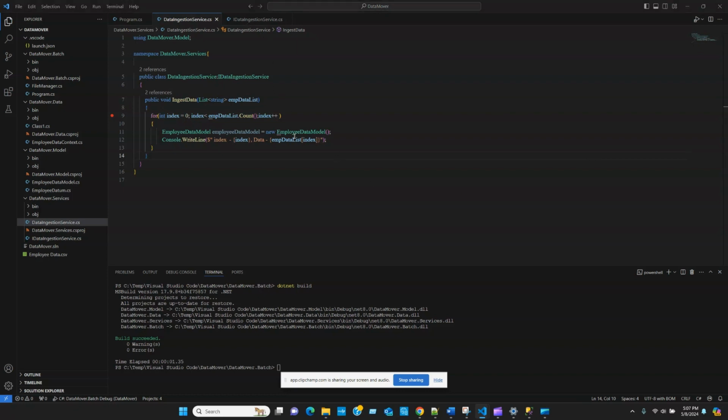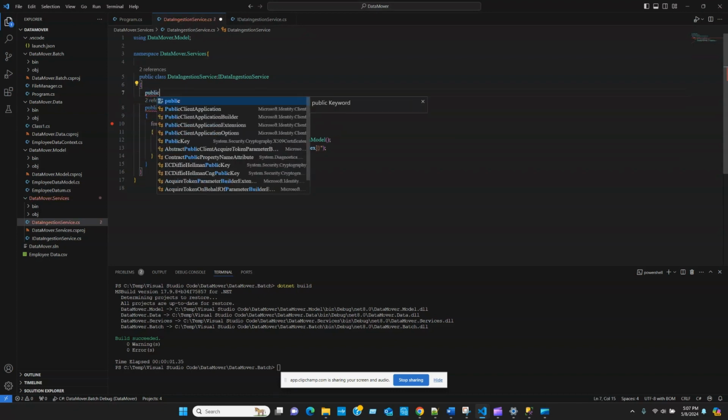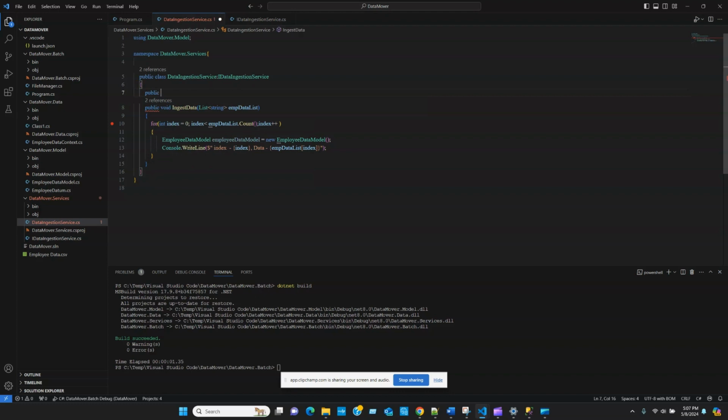Let's go back to the dependency injection. This is a class that's going to interact directly with the database. So we spoke about the constructor. Before that, I need to create a context object that will provide the ability to interact with the SQL Server. So the context name is employee data.